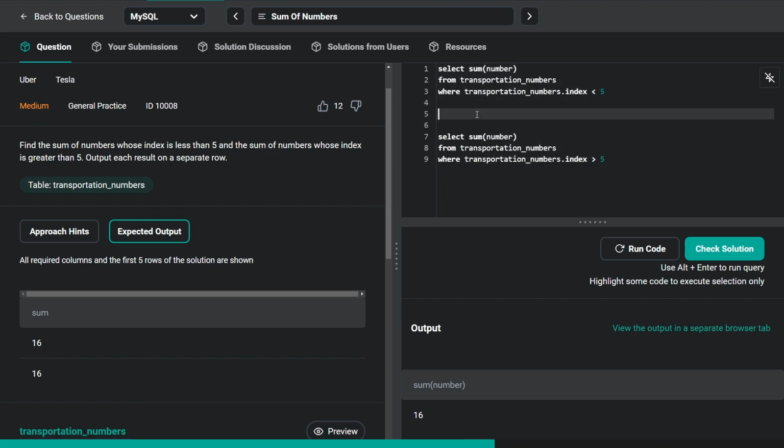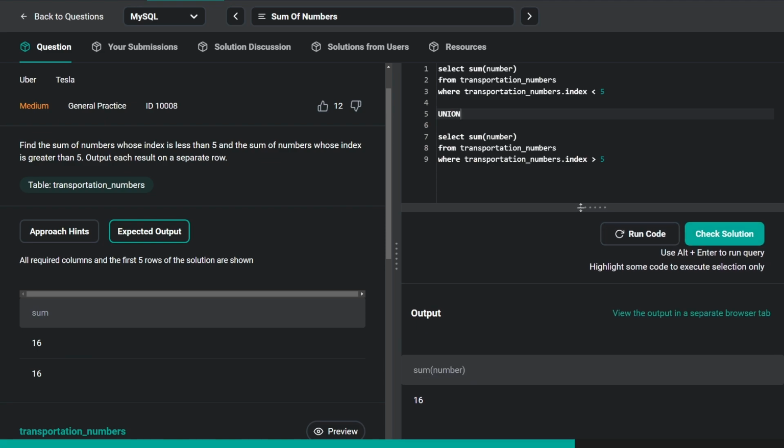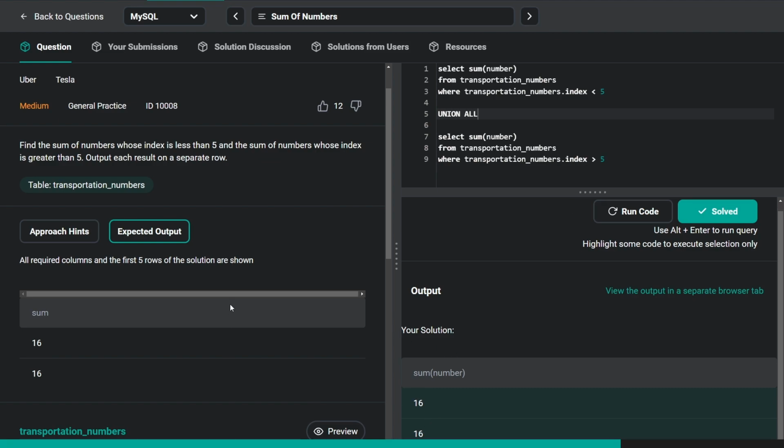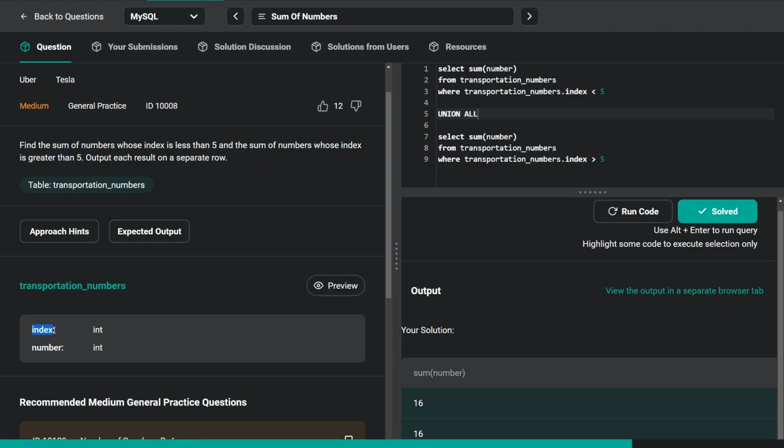And all we have to do is we have to union all. And the reason we're doing all here is to show the duplicates, because in this case there could be duplicates and we actually have. If we are going right here for just union, we're only going to see 16, which would be the incorrect solution. But if we do union all, we are going to keep the duplicates. And this should be the final answer right here, 16, 16. Terrible data set, terrible naming here with index, but the problem itself is quite interesting.